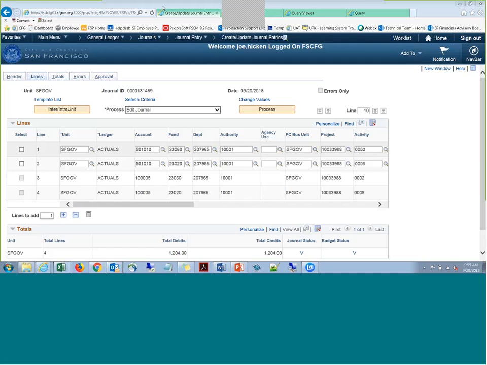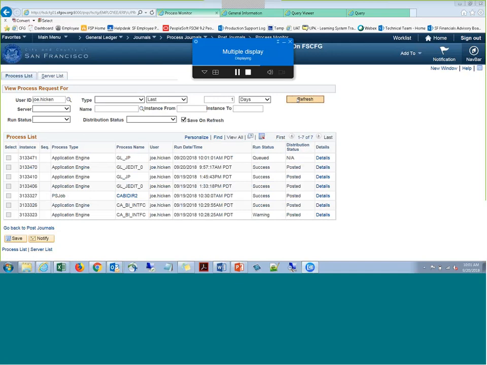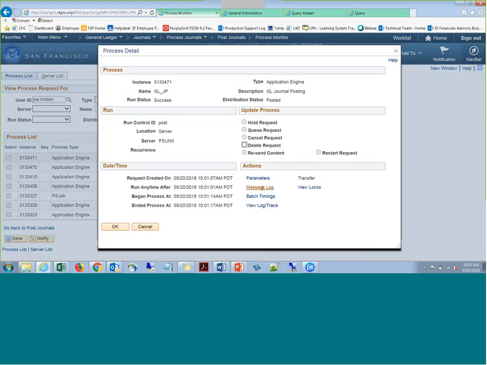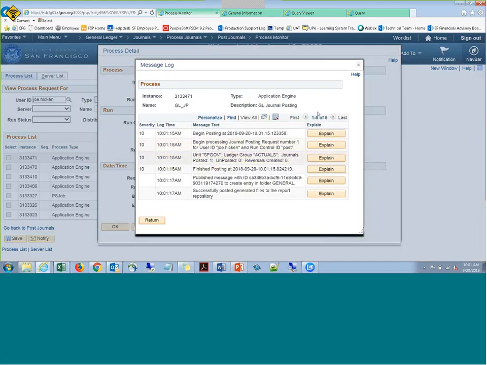I'm seeing the process monitor. Okay, so I'm waiting for my journal to post here. And I am going to show you one process here. Just want to verify that the journal did successfully post. One posted, no errors. Great.